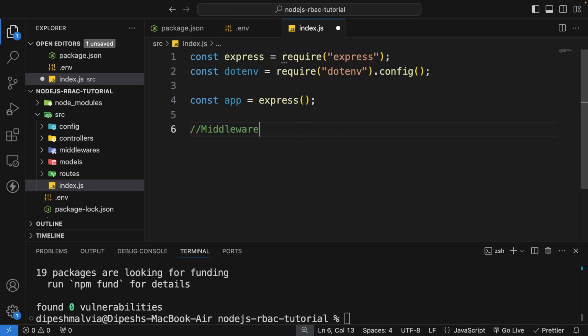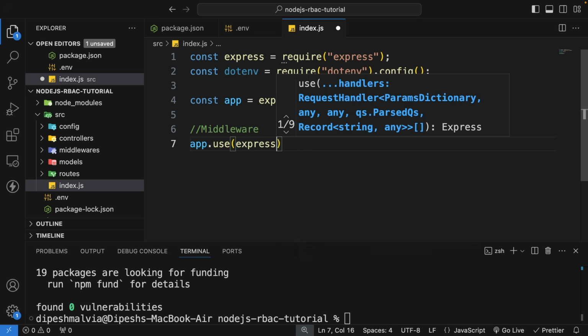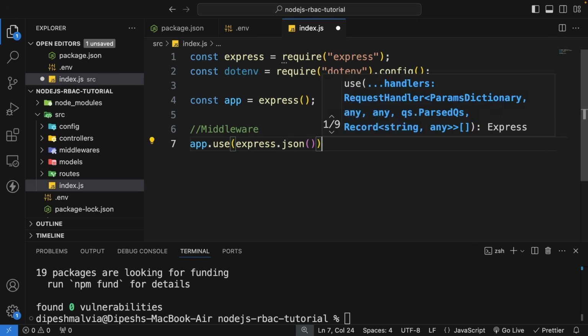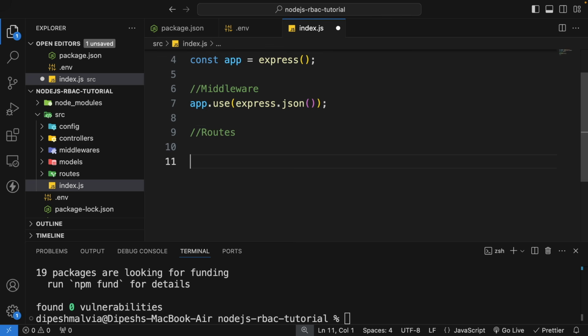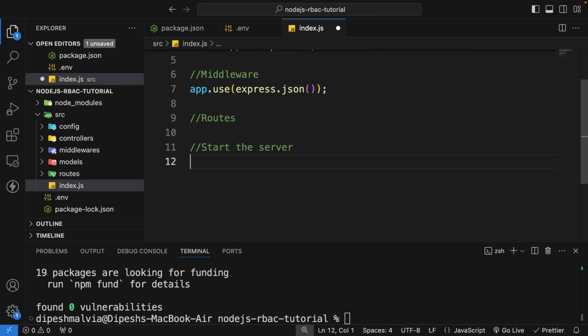So here we are going to put the middleware, and the first middleware I'm going to use is app.use, and we are going to use express.json, which is going to help us to get the JSON data. All right. Now we will also need to define the routes here. Currently we don't have the routes, but I will just keep it as it is. And then let's start the server, where we need to define the port.